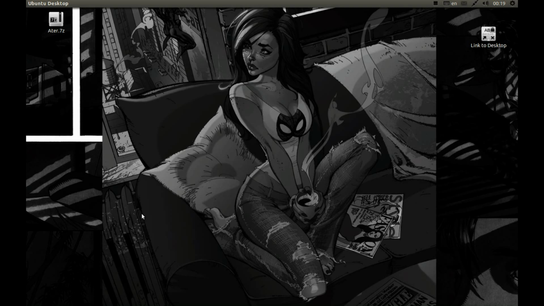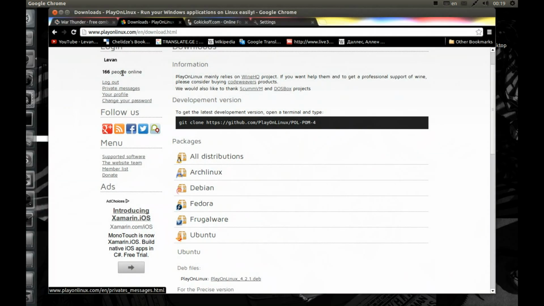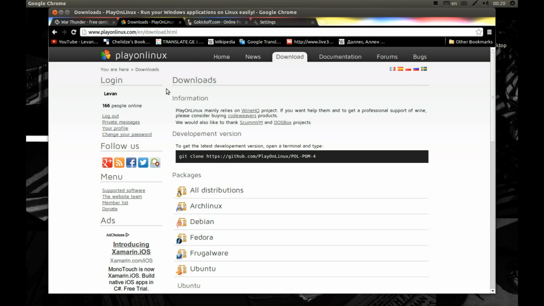Here's a way how you can install War Thunder on your Linux. For this tutorial, as usual, I'm using PlayOnLinux. You can download it from their official website, playonlinux.com.